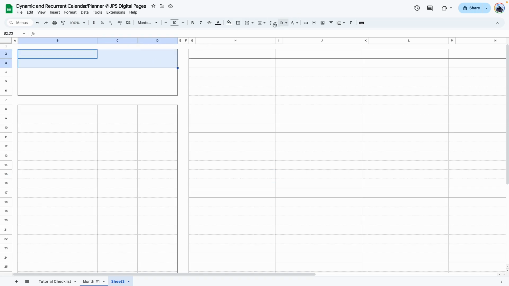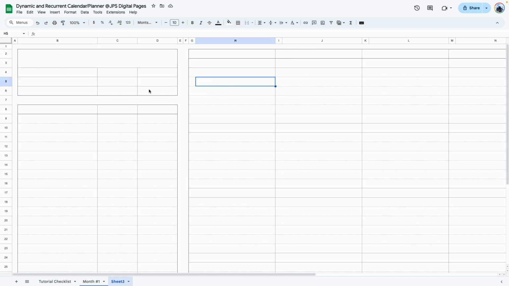Now I'm going to select these 2, click on merge cells, so merge these 2 right here. I'm going to put some internal borders. Okay, so this is going to say year, month, and day. And I'm going to merge these 3.